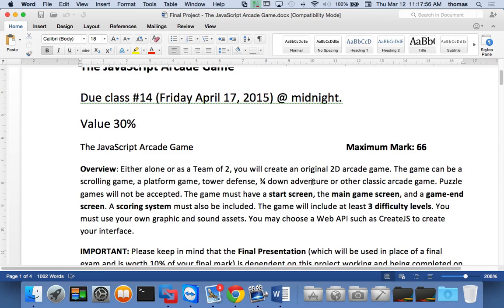I mention them here. I say you can make a scrolling game, a platform game, where you make some kind of jumping, running, shooting game. Tower defense is more difficult, because sometimes you require shortest path calculations and so on. So I recommend if you're going to do tower defense, do it with somebody because there's a lot of programming involved in logic, making it work.